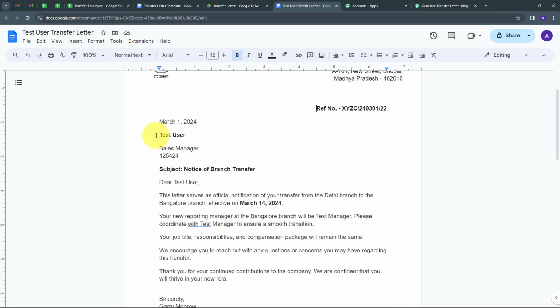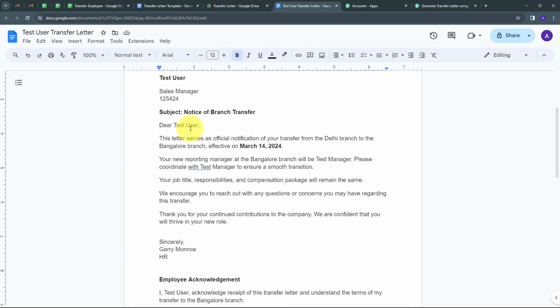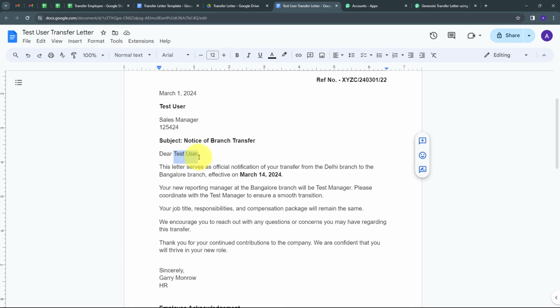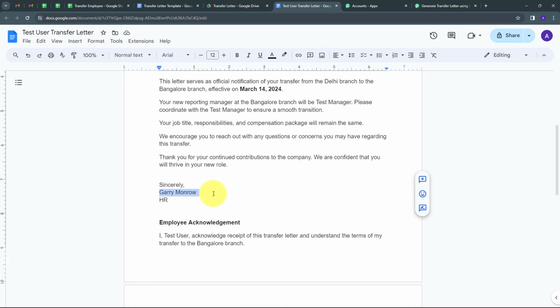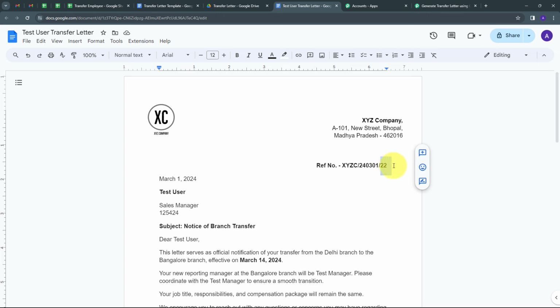So in this, I have this current date and the name of my employee, which is test user. And the designation is sales manager. And this is the employee ID. And we have the subject, which is notice of branch transfer. And in my letter, I have the name of my employee, which is test user. And this is my current branch, which is Delhi branch. And I have the transferred branch, which is Bangalore branch. And the date of transfer is March 14, 2024. And the reporting manager is test manager. And also I have the sender name, which is Gary Monroe, and the sender designation, which is HR. So I have filled all these details and I have this reference number.